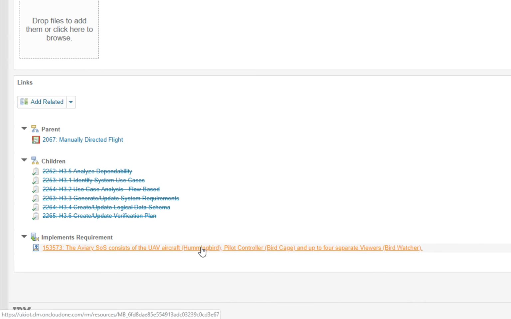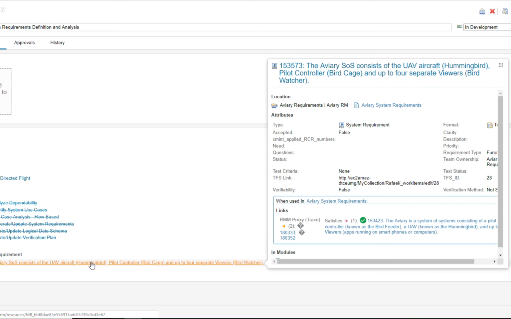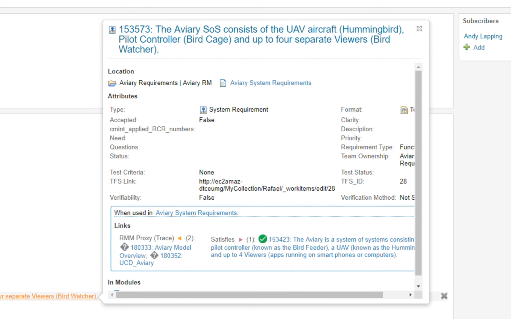And if I hover my mouse over this linked requirement, we can see another common capability, something called Rich Hover. Whenever we have a link to another engineering artifact, we can see key information about it right here. We don't need to open the other tool that the artifact resides in, and we don't need to work out where that artifact is.